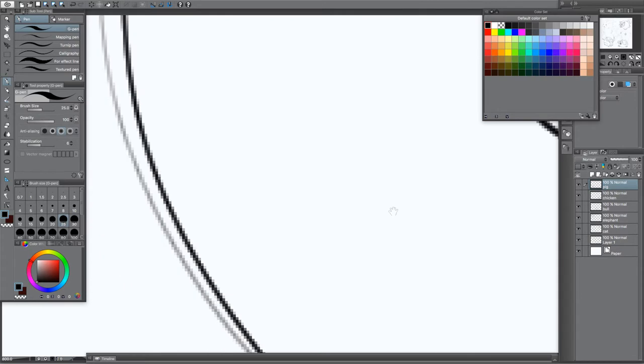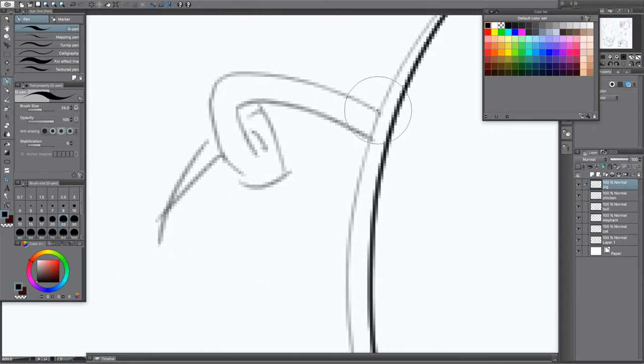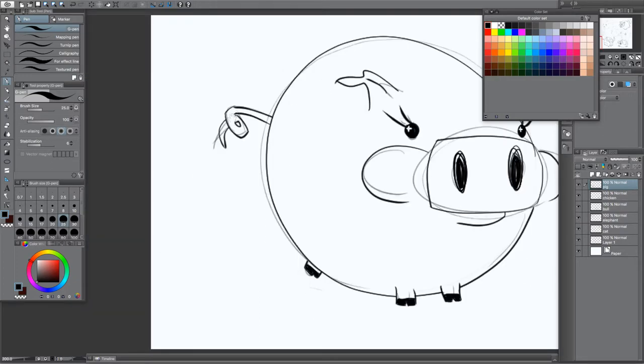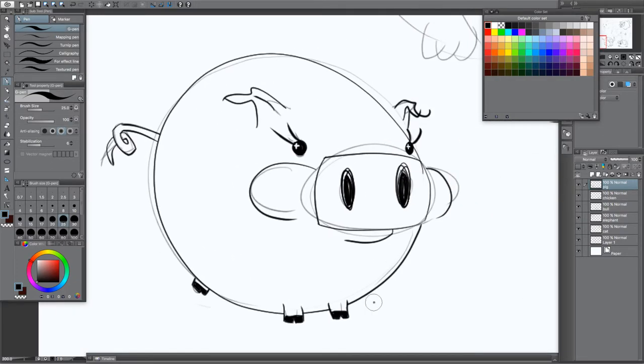Alright, so we got our pig feet. Let's get our curly Q tail here. Let's try to fix that there. Even if I don't like how this is going, I can always completely re-ink it just by hiding this layer and making a brand new one. I might redo the pig. There's a few things I'd like to change about it. Maybe go back to doing a bigger but rounder nose. Maybe do something weird with the nostrils, like making them offset.